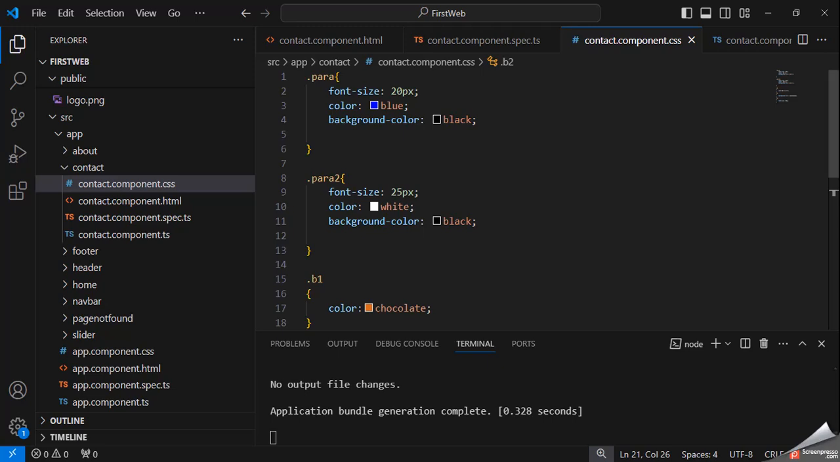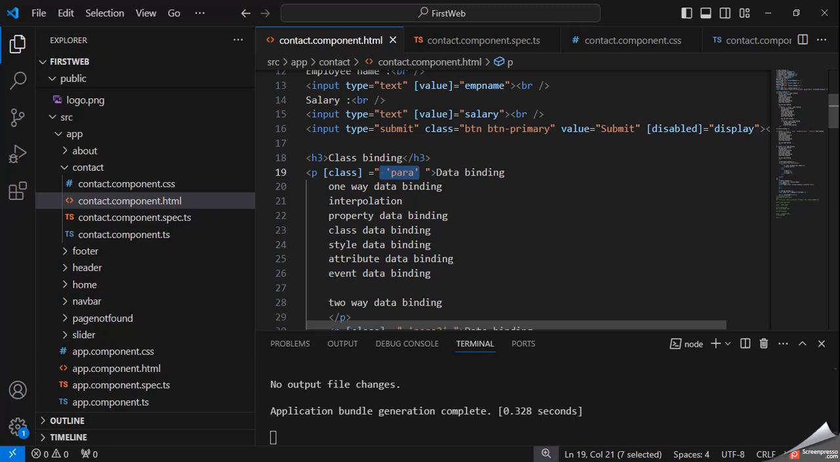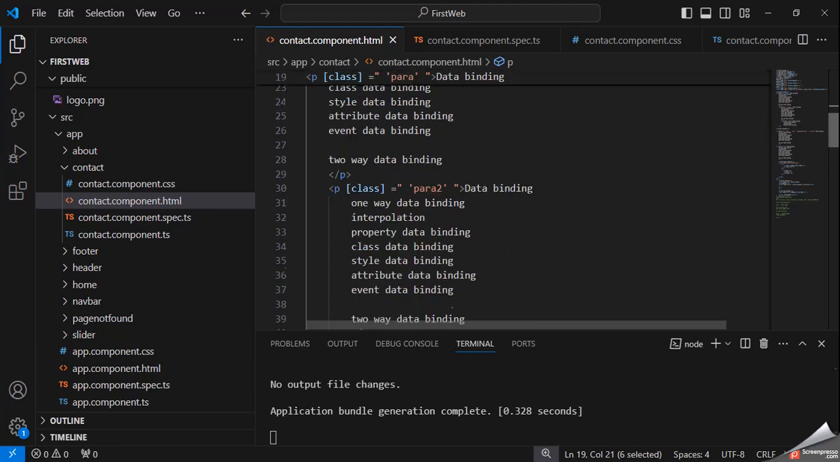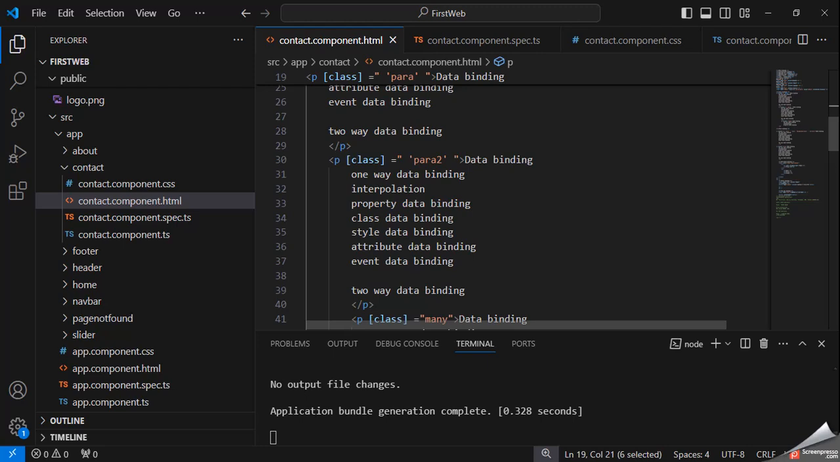First of all, declare the class in the CSS file. If you want to use this class, you can declare it with the class attribute within square brackets, and after that in single quotation marks you can specify the class name. Same as here, if you want to apply class para2, you can specify it in double quotation marks, then single quotation marks. Okay, same thing.